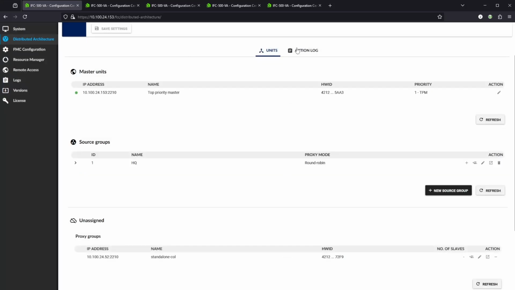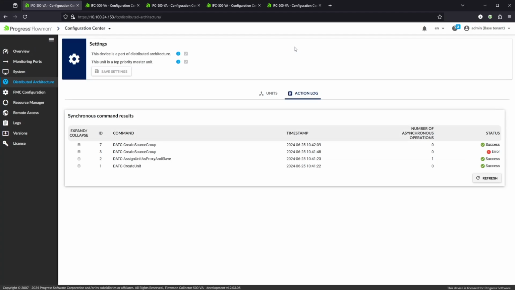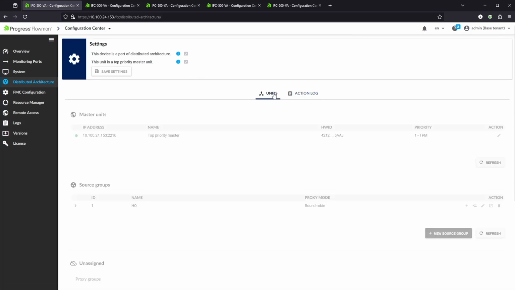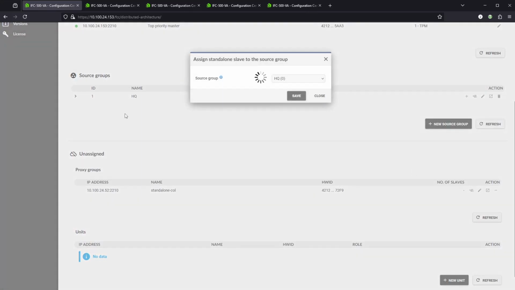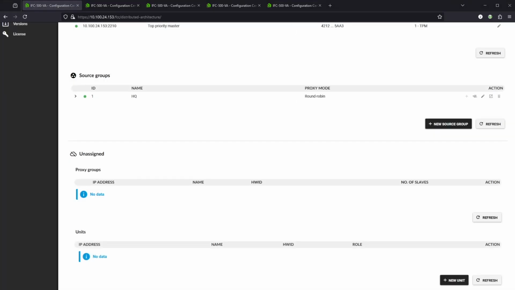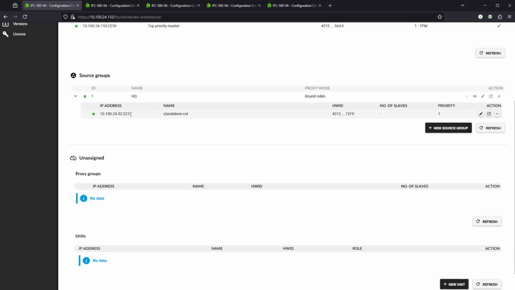Now it has proceeded. If you want to see if it's completed or not, you can. Oh, yes, that one is completed. It took a bit longer, so we can now assign it to that HQ group. And the fact is, I'm not going to need all the 4 other collectors anymore, because I can do it from now on just on this top priority master device. So I'm just going to wait for it to do everything. So you see we have now one source group with 1 collector.